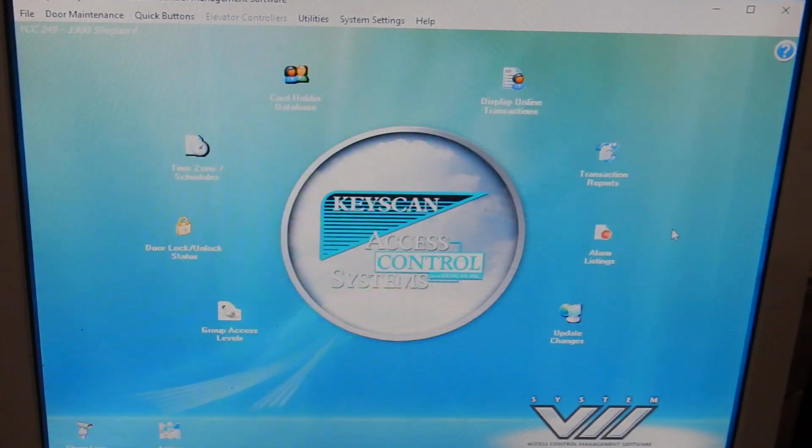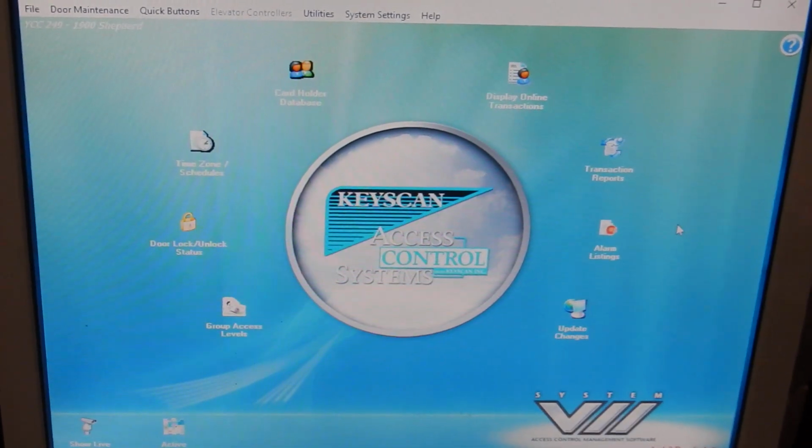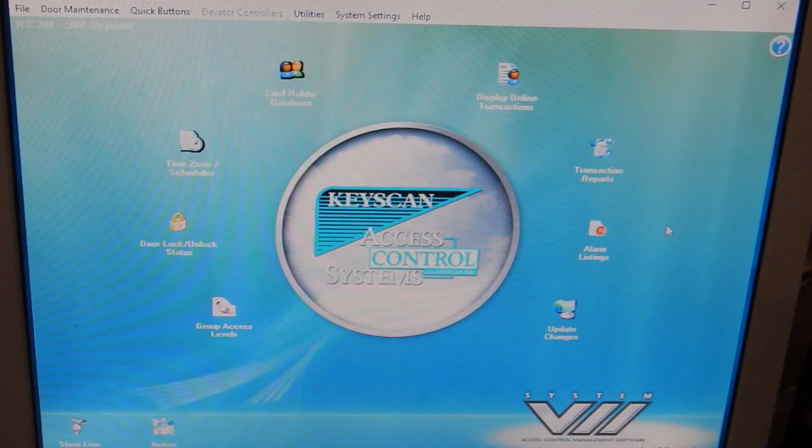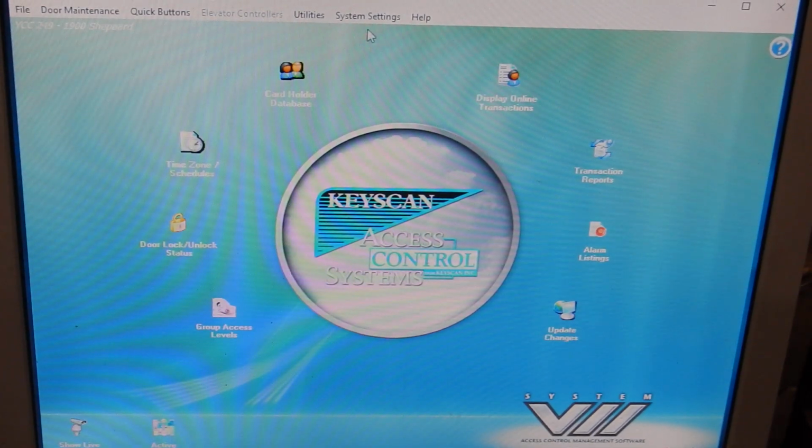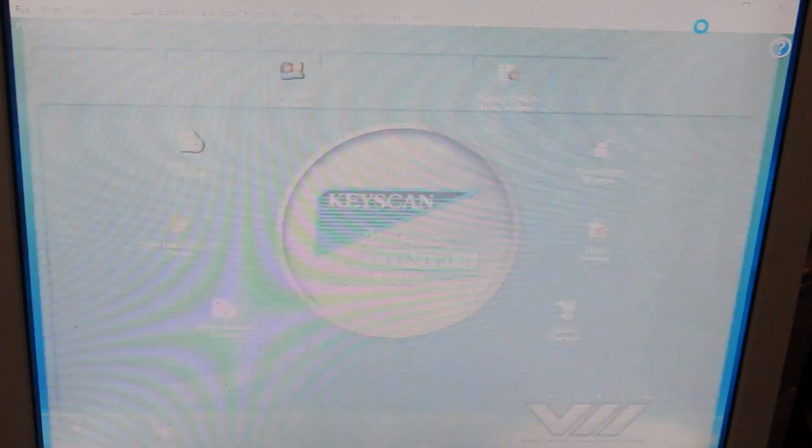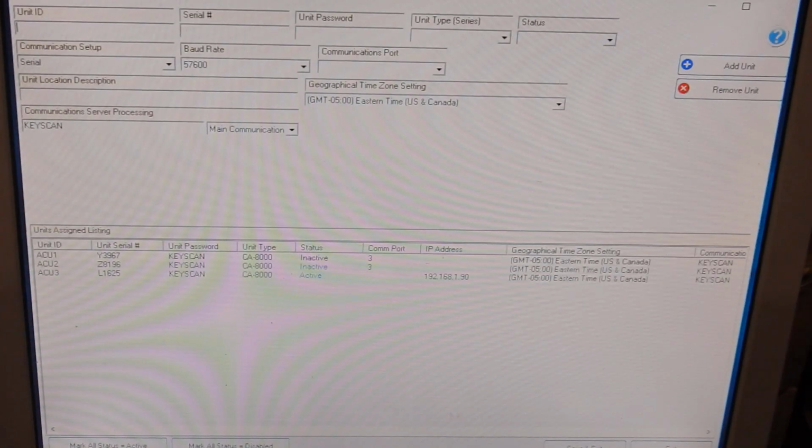Hi everyone, today we're going to do a session on how to add a site over to the Keyscan. This is System 7, so the way that we're going to do it is make sure that you are clicking on the software, press F10, and the site registration will come up. Obviously you can see that we have our site here set up.